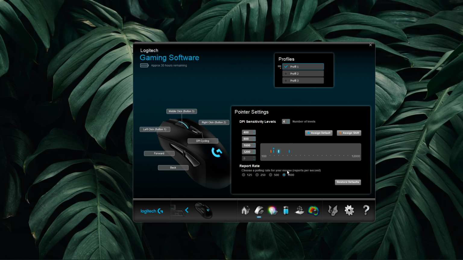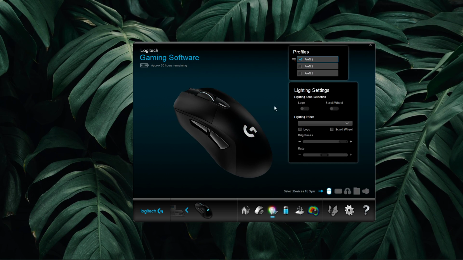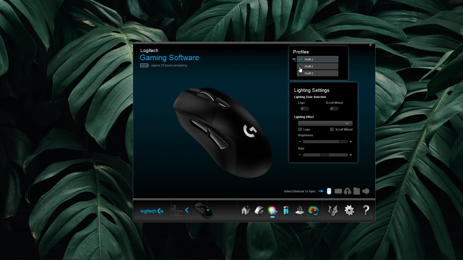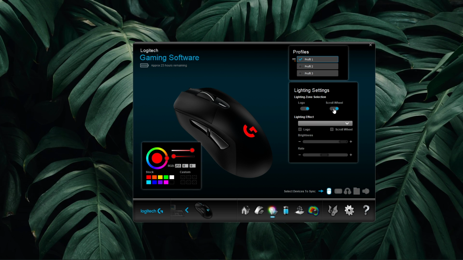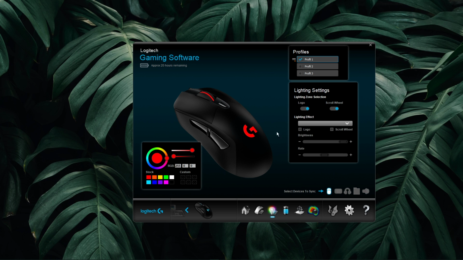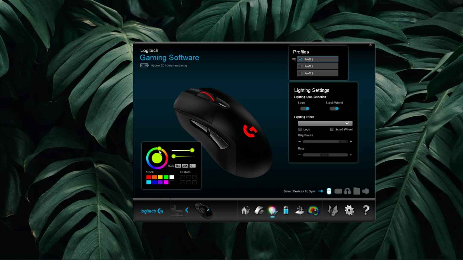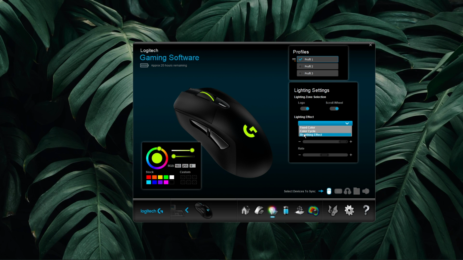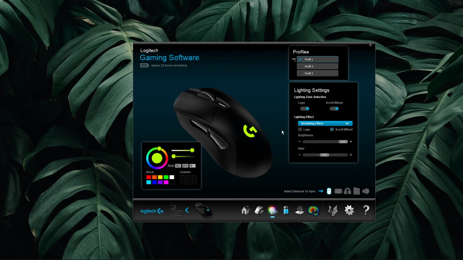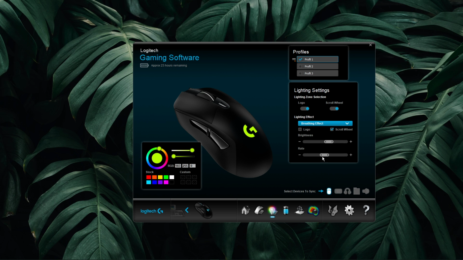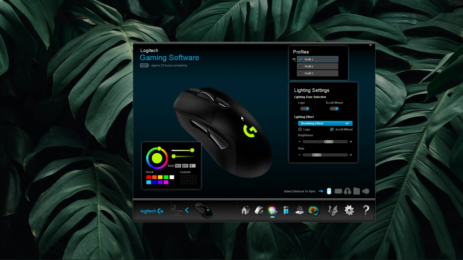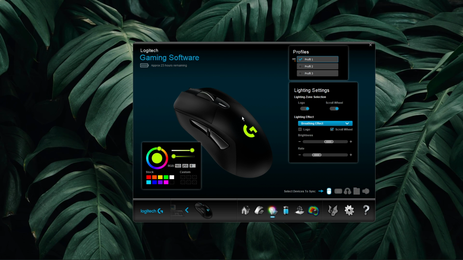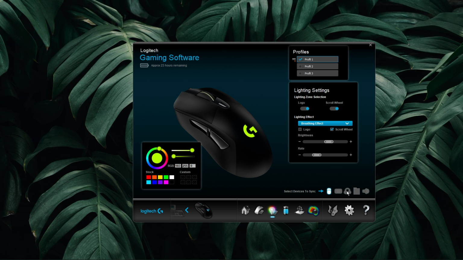In your lighting settings, you can use different profiles again. Below, enable or disable RGB. I prefer to disable the light on my wireless mouse as it will reduce its battery lifespan quite a bit. In case it's enabled, then use one of the available effects if you want to. Change the brightness and the rate. You can also sync your lighting settings across your Logitech devices.